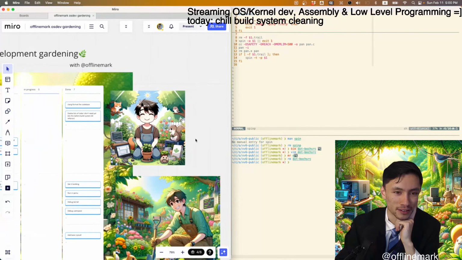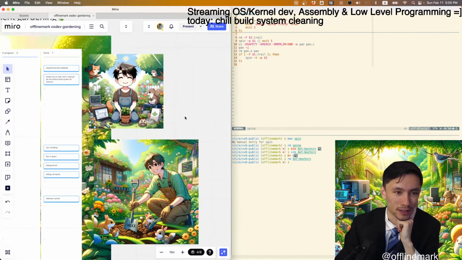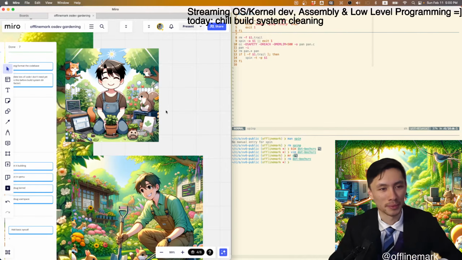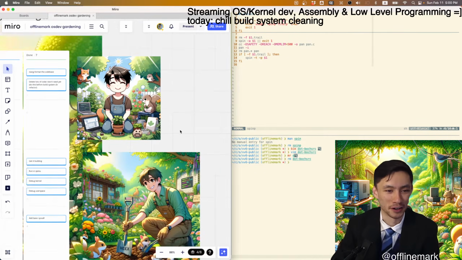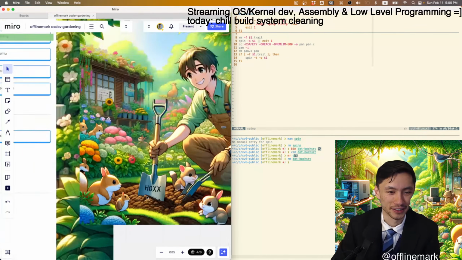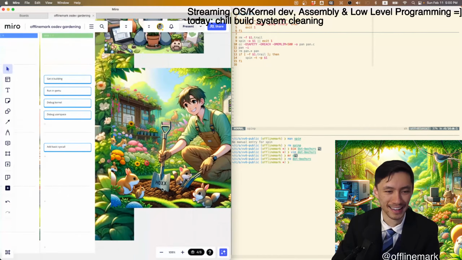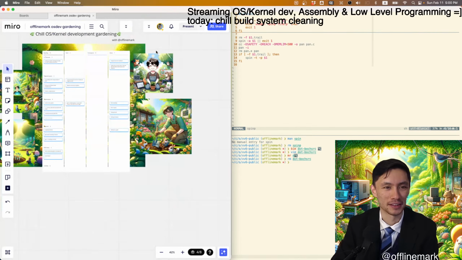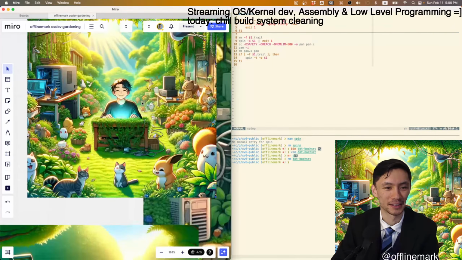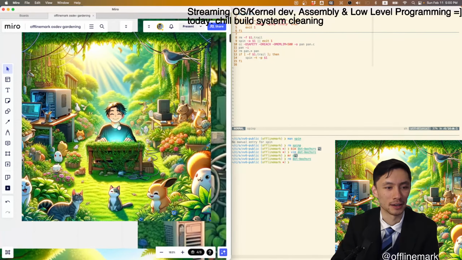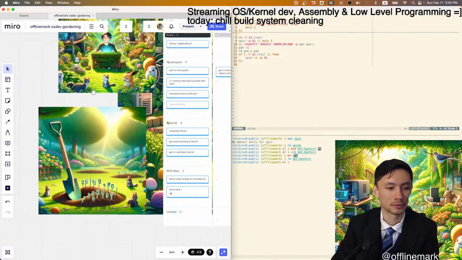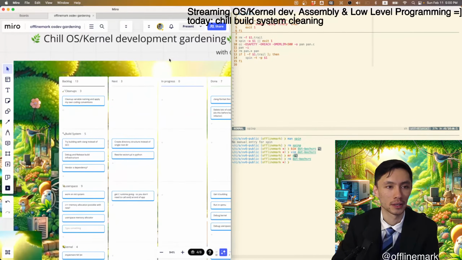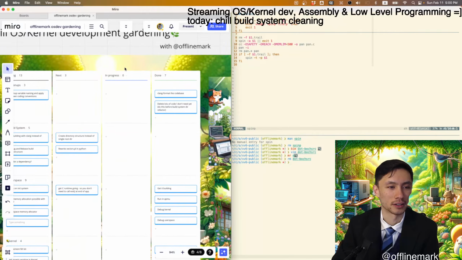Yeah, by the way, for anyone that's new to the stream, I generated these images, which I'm pretty happy about. Just these OS dev gardening images. Oh, check out that hex or whatever. Yeah, I'm pretty happy with these images. I think they're quite cute and quite nice. They capture the vibe of what we're up to pretty well. So just wanted to share that.